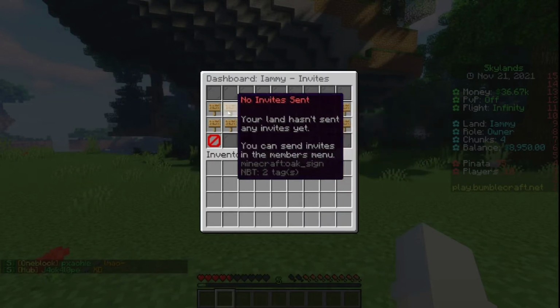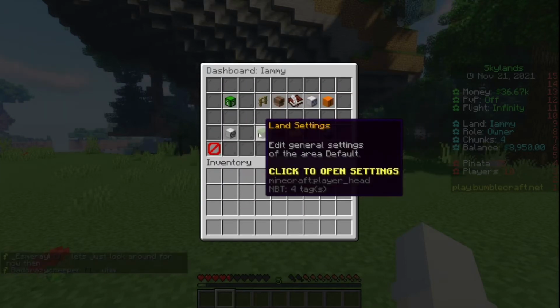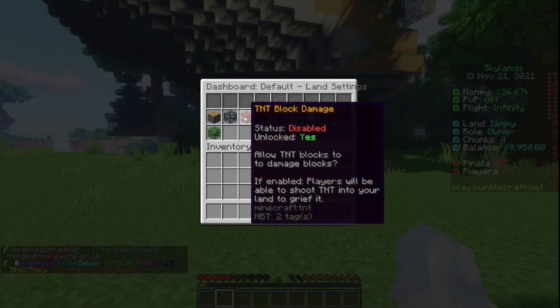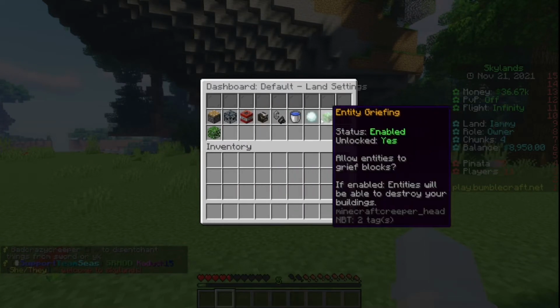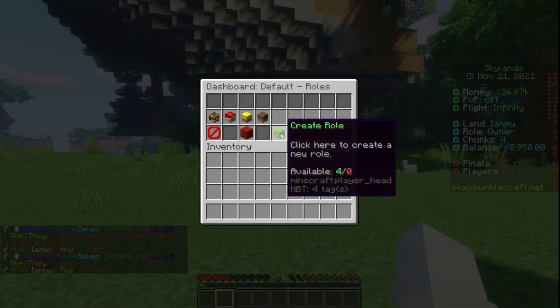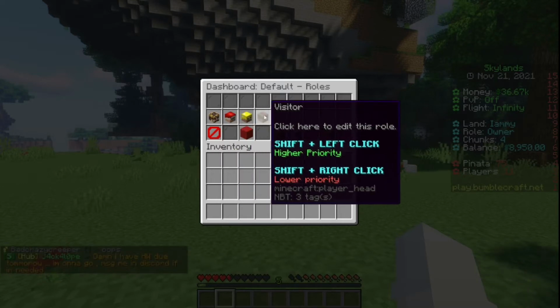You can also manage invites. These are who you've sent a trust request to. Under management, you'll be able to see the land setting and decide what happens in it, such as disabling TNT, allowing entity griefing, allowing water to come in from the wilderness, etc. There will then be roles. You can create lots of different roles. So far, the default ones will be owner, admin, member, and visitor.